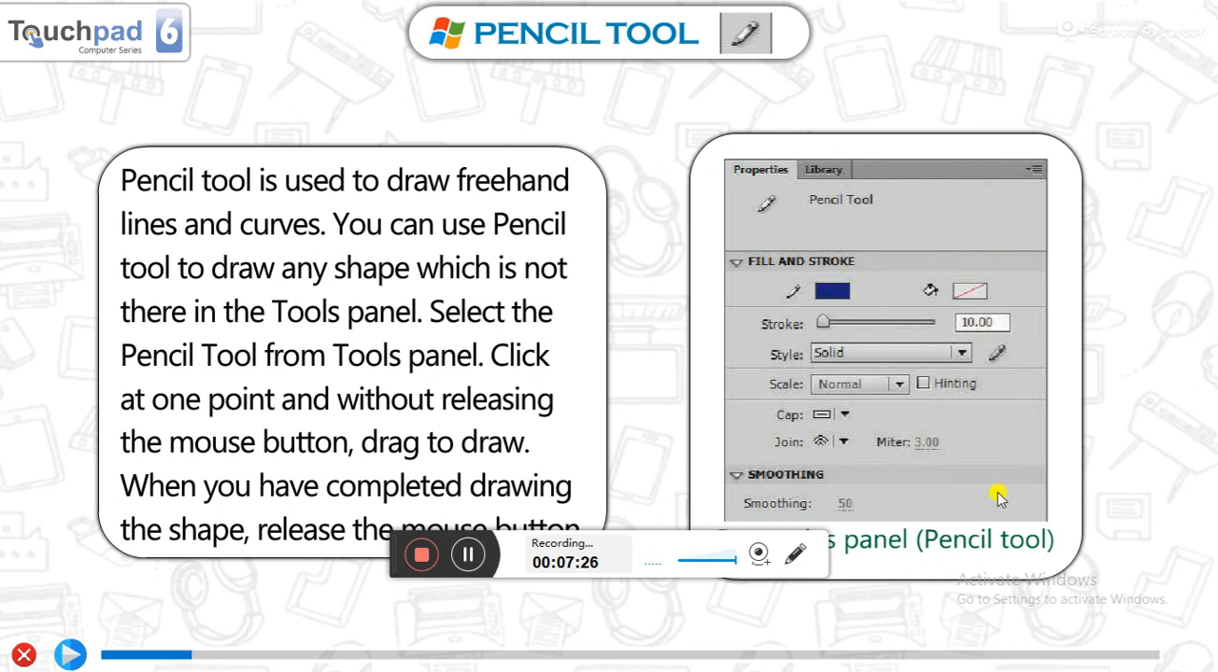The same settings you made for the line tool, you can apply to the pencil tool also. Here also are given stroke color, stroke, style, scale, cap and some more options. After making changes, when you move your mouse pointer, the line will be drawn according to your settings. So this is the use of the pencil tool.